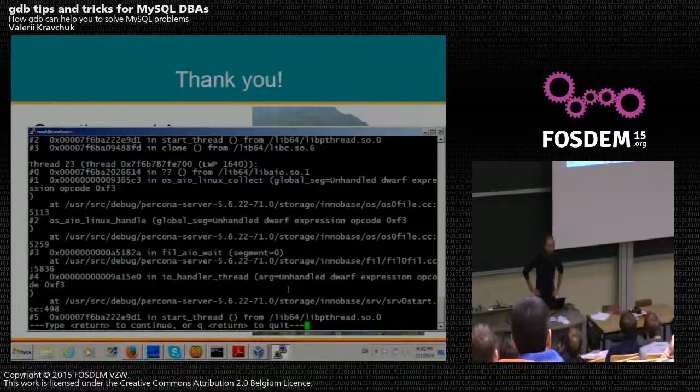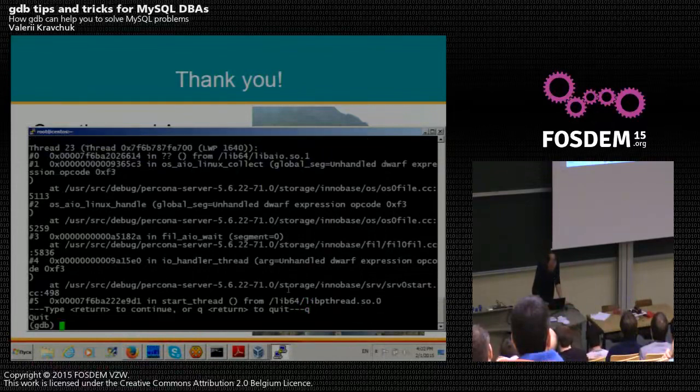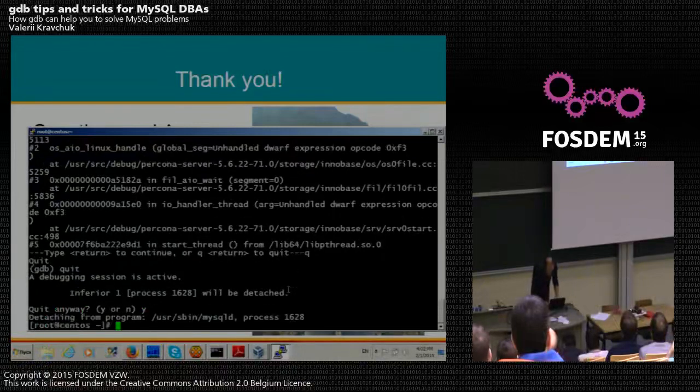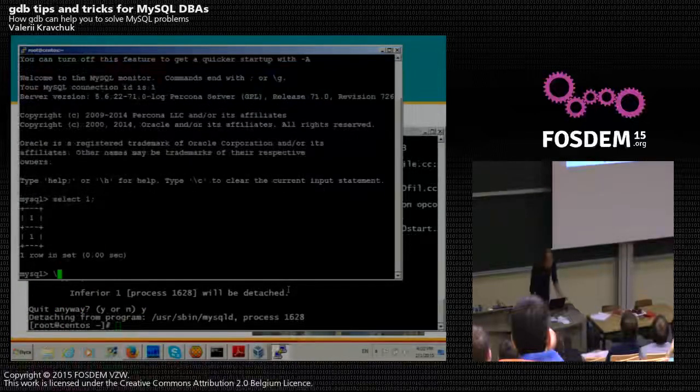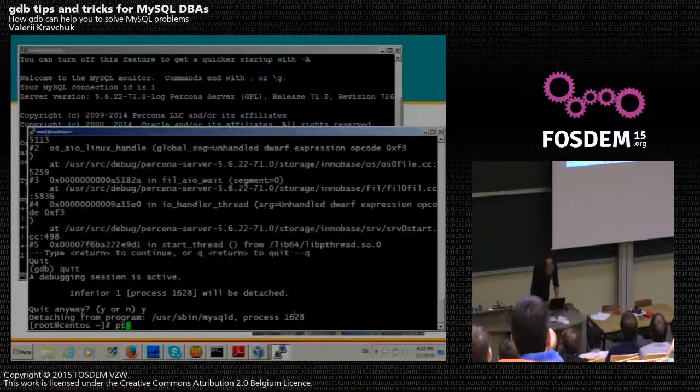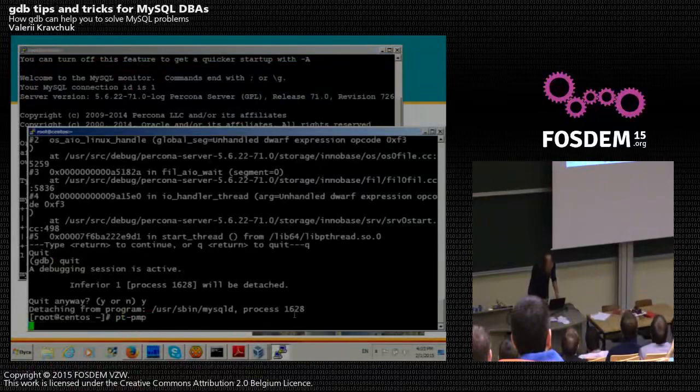Hmm? Yes. Yes, it makes a lot of sense right now. So I am just, quit. Yes. Let's check if I have a live mysqld. Yes, I do. And then we can just do it here, pt-pmp. By default, it will do nothing.